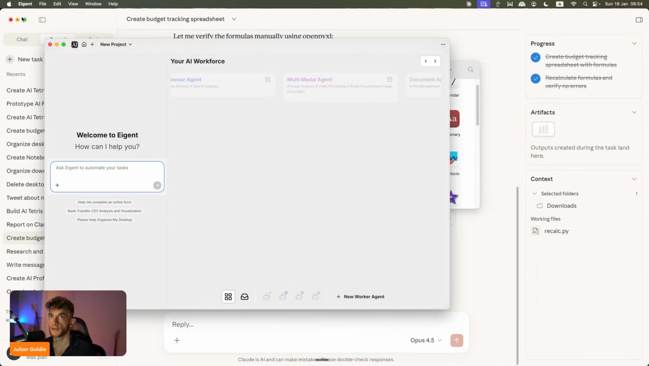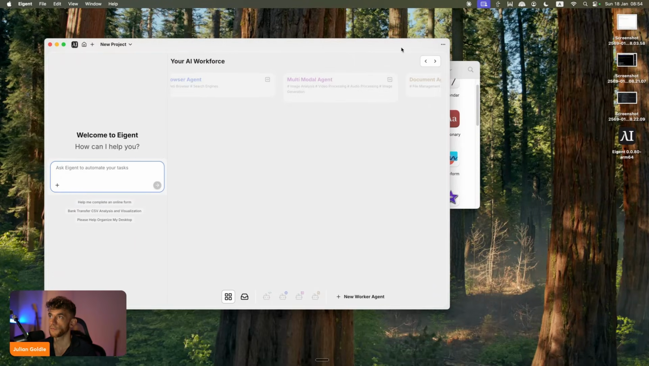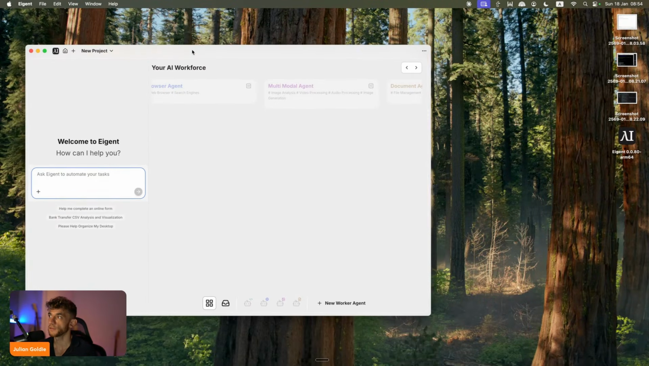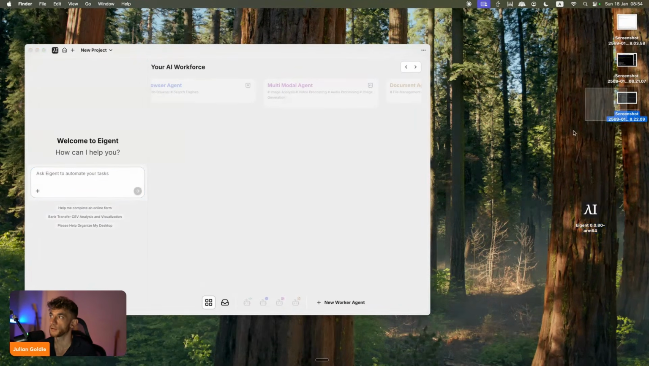This is a free one, and it seems to have worked much better than other stuff that I've used previously. Plus, if it's using GLM, then usually GLM is a really great way to code. All right, so from here, we're going to say, okay, help me organize my desktop.